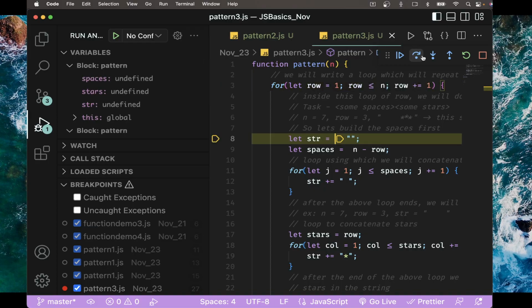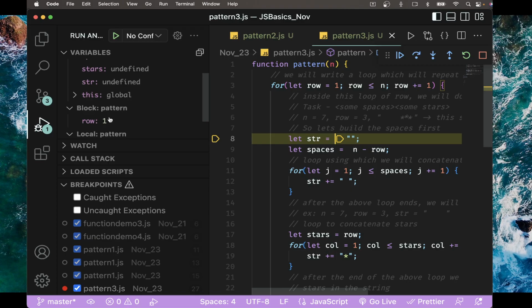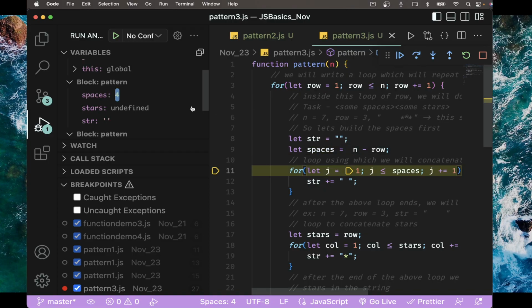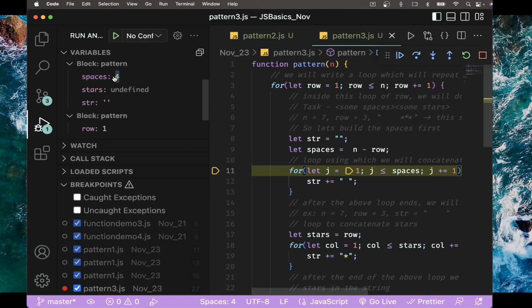So if n is 5 and we are in the first row, how many spaces do we need? We need 5 minus 1 spaces, that is 4 spaces. So if I go to this line to calculate spaces, can I say we need 4 spaces? And we have initialized the string as an empty string. Now let's run a loop. So j equals 1. Okay, is j less than equal to 4?